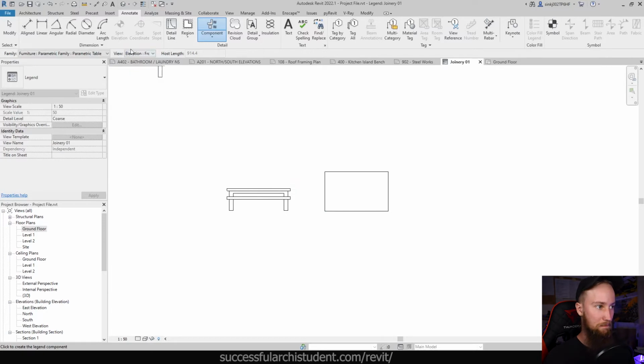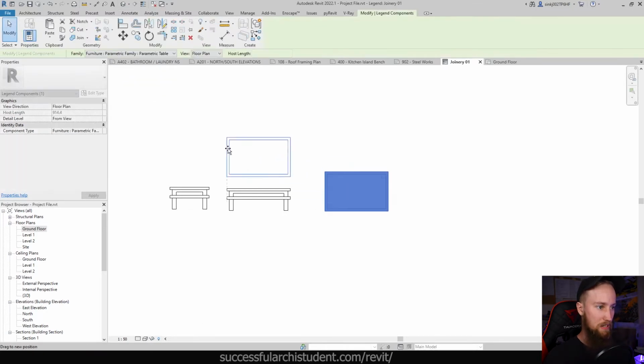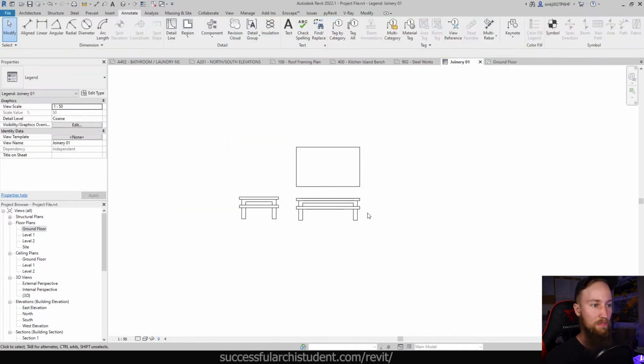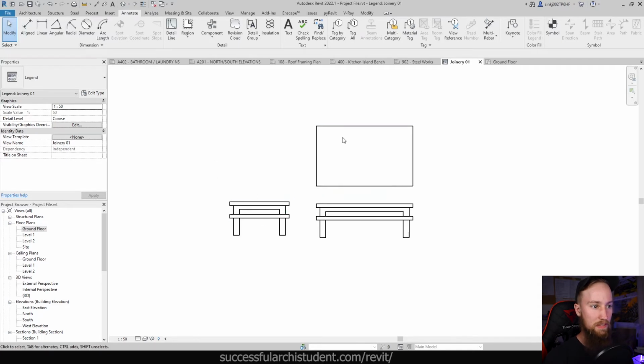Let's go ahead and place that. And maybe an elevation of the left as well. There we go. We've got our parametric family. Now let's just move this and line it up with that elevation. And already you can see that we've got this legend view with this parametric family in it.